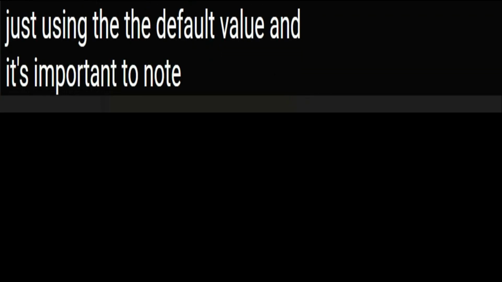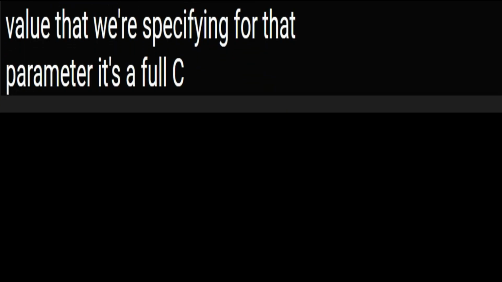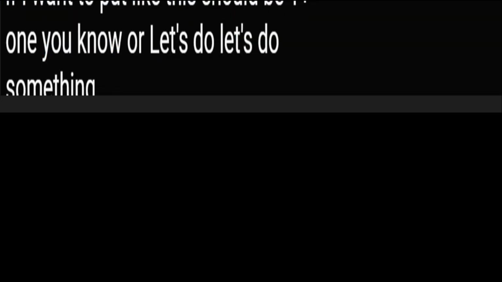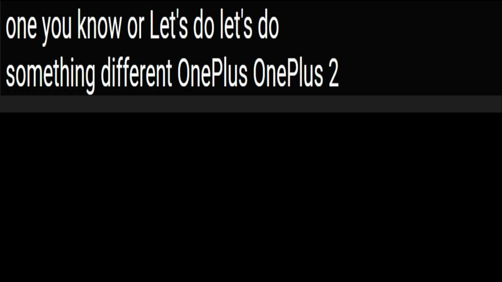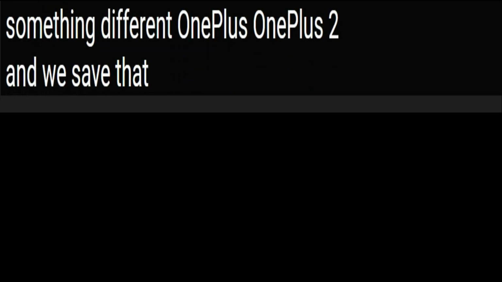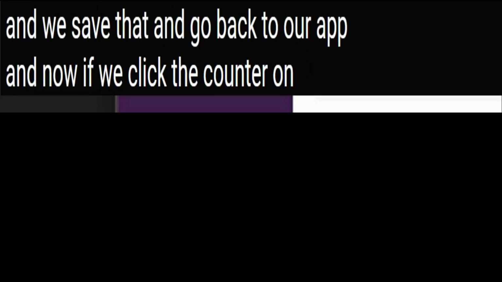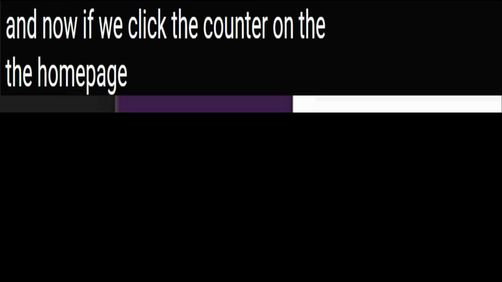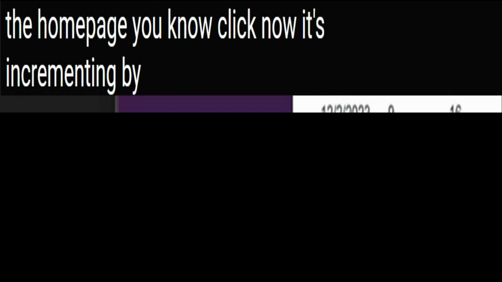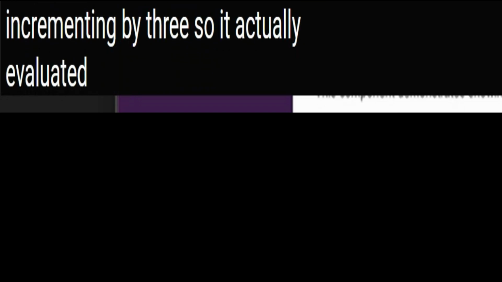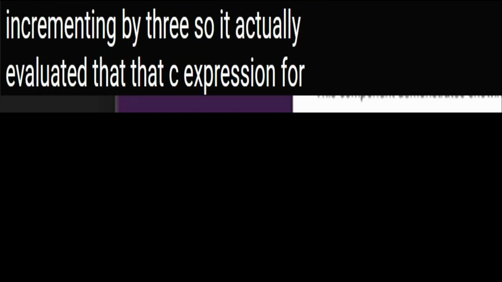And it's important to note that this value that we're specifying for that parameter, it's a full C# expression. Like if I want to put like this should be 1 plus 1, or let's do something different. 1 plus 2, and we save that and go back to our app. And now if we click the counter on the home page, click. Now it's incrementing by 3, so it actually evaluated that C# expression for us.